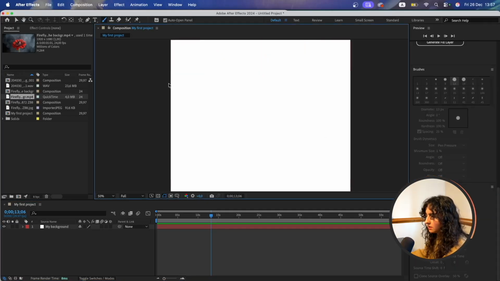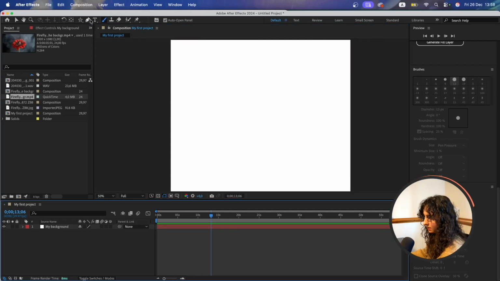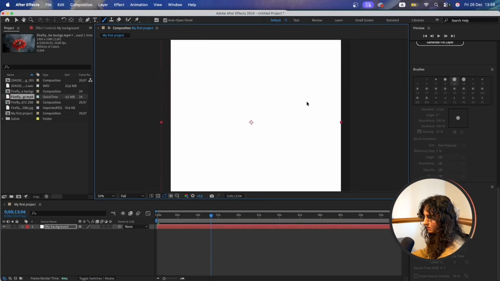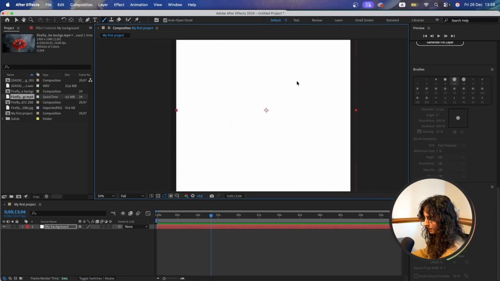So regarding the brush tool, it's a little bit different, the brush tool and the ones on the right side of it, because you have to actually go into a layer to be able to use them. So right now, if you look up here, it says composition, my first project. So right now, if I try to click it with the brush tool, you can see nothing really happens. I'm just moving my canvas around.